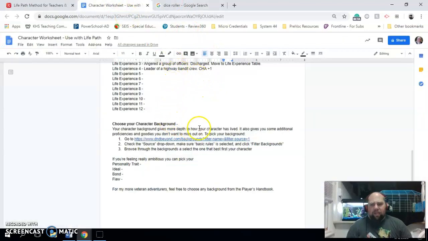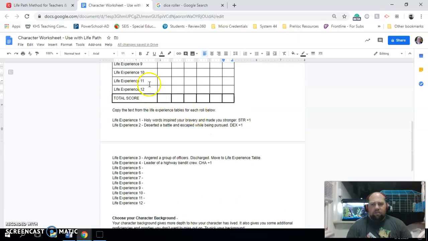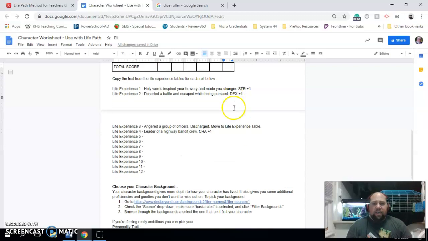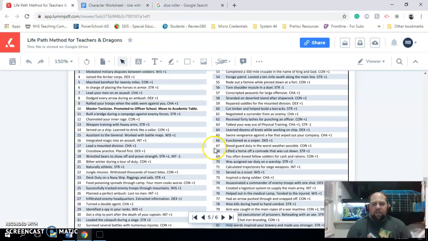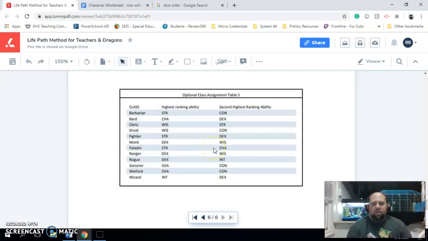We're going to fill that out all the way, and then once you get to 12, you'll be filling that all the way here, and then you're going to add all those scores up, and that will give you your total right down here. And then, once you have your total, I recommend that you come on back over to this PDF, head on down, and head to table number 5.